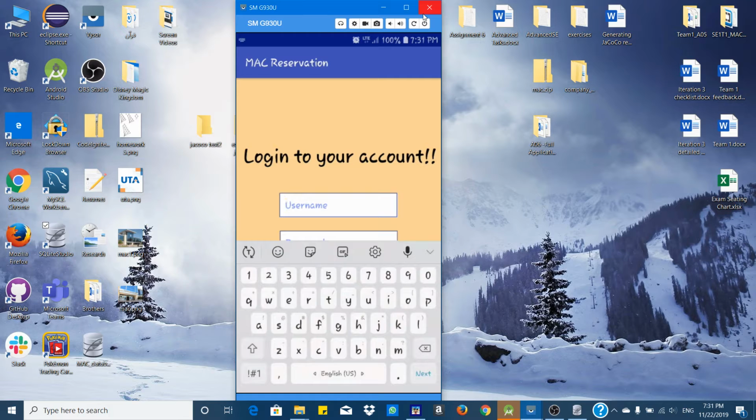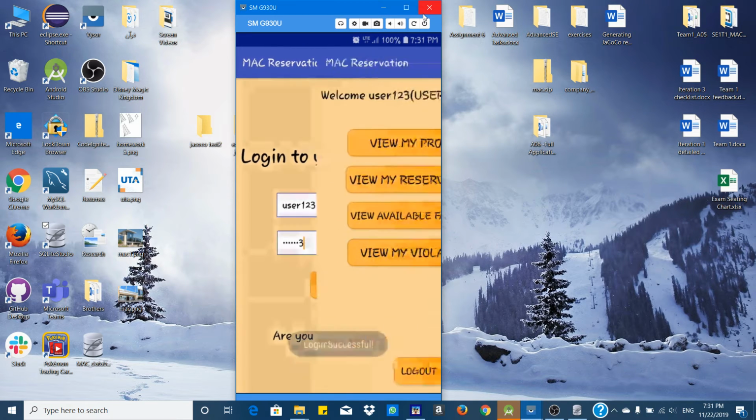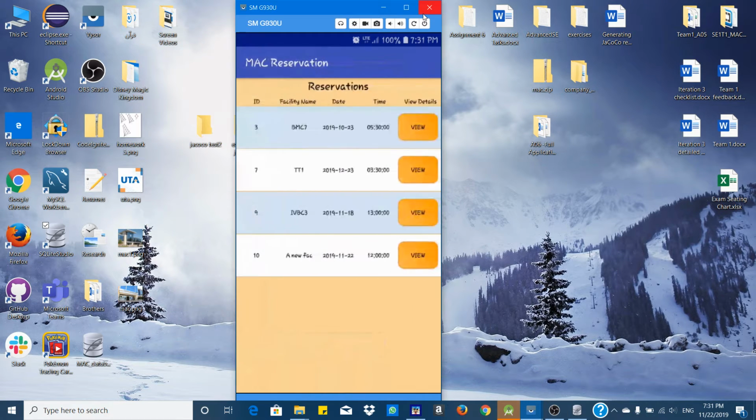I'm going to log in as a new user, as another user we have in our system, which is user 123. And the password is also user 123. I'm going to log in. He's going to view his reservations. He has 10 different reservations, for example.